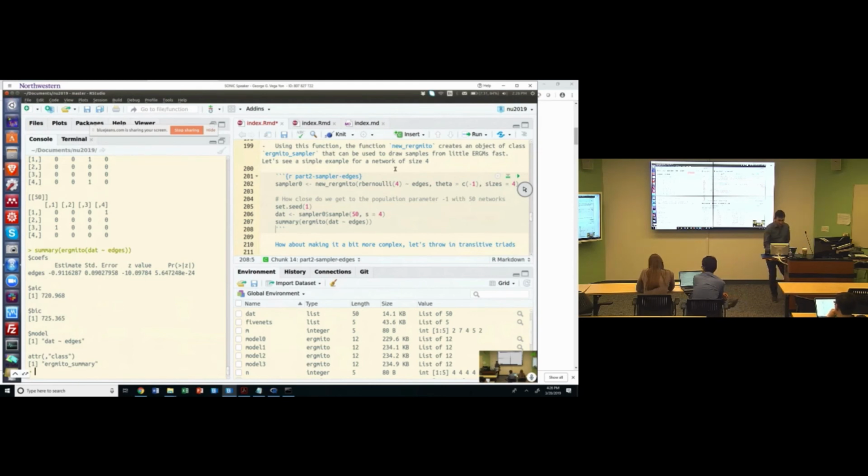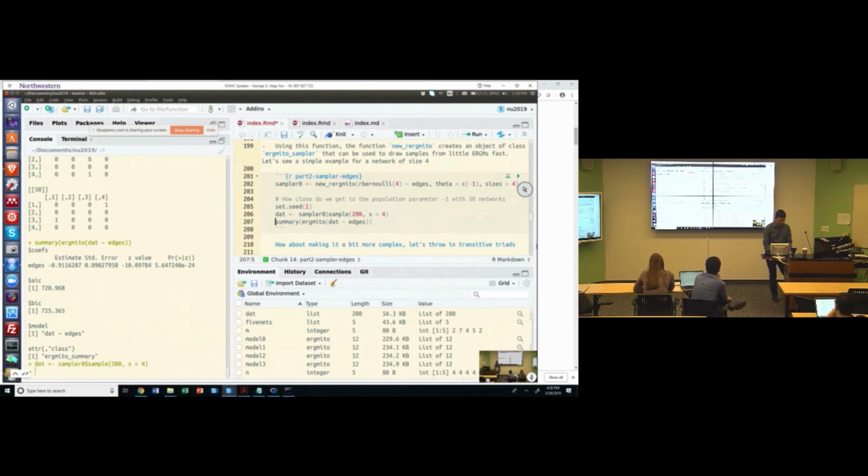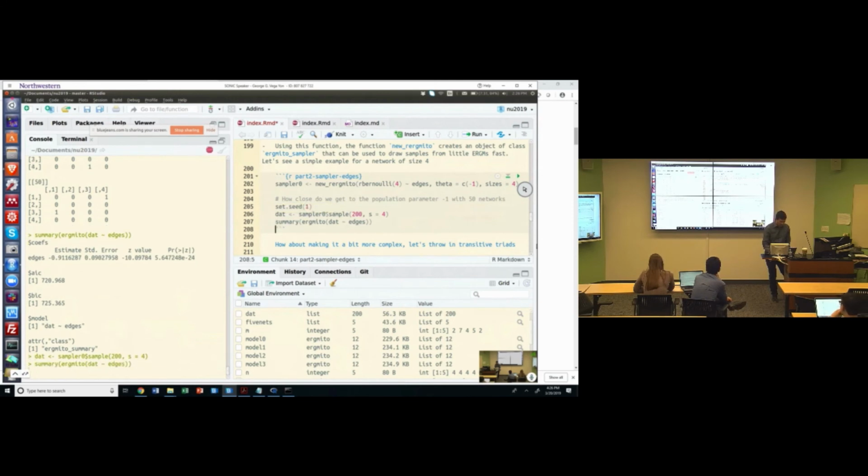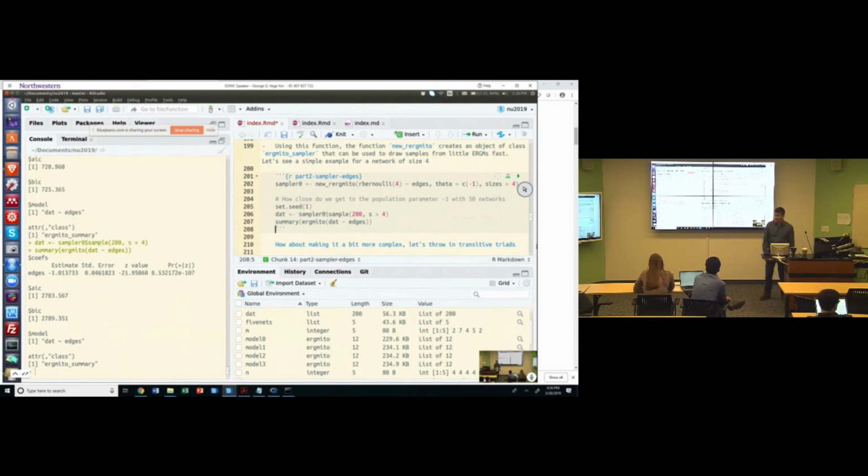So for example, suppose that instead of 50 you have 200 networks of this size. You can easily sample them as easily as that and then estimate the model. It might take a little bit more, and it's closer right now.